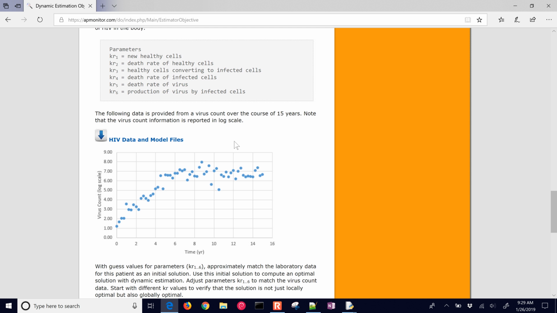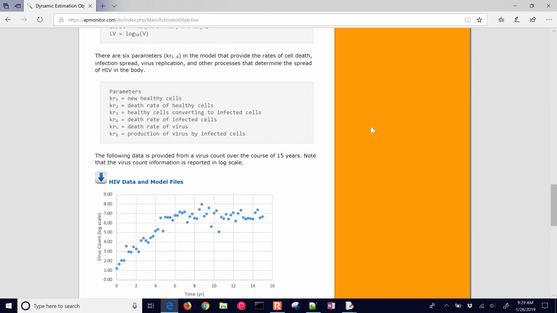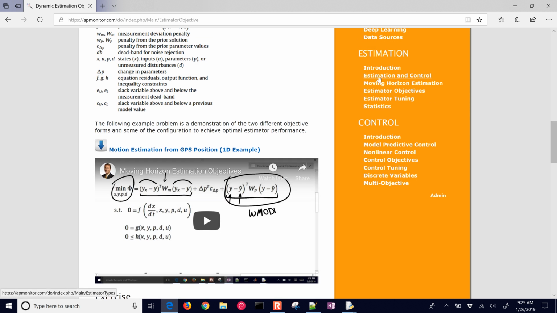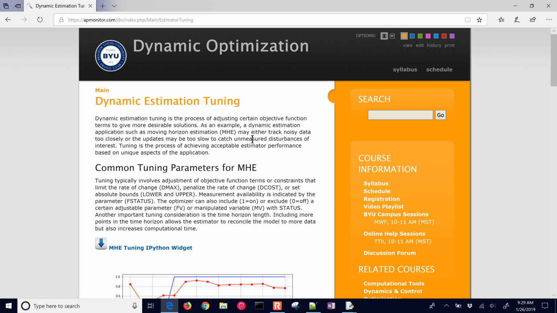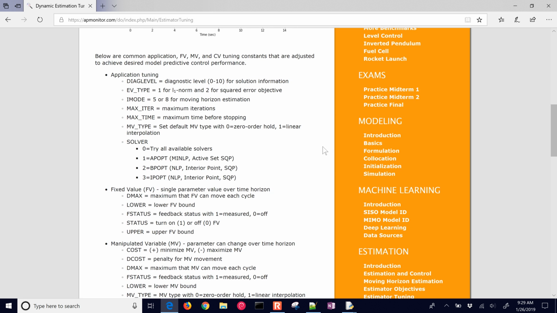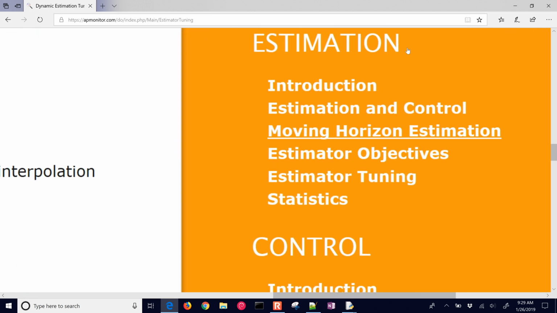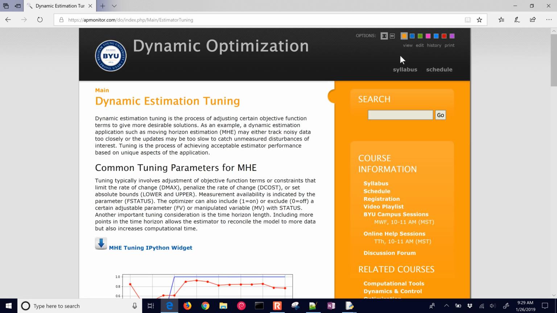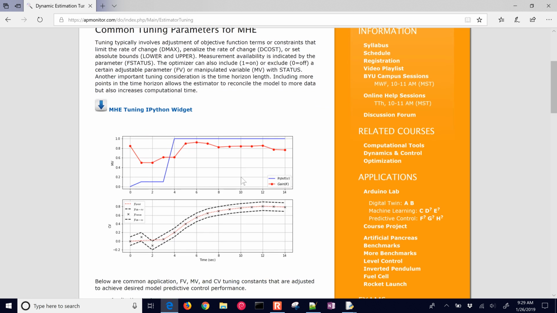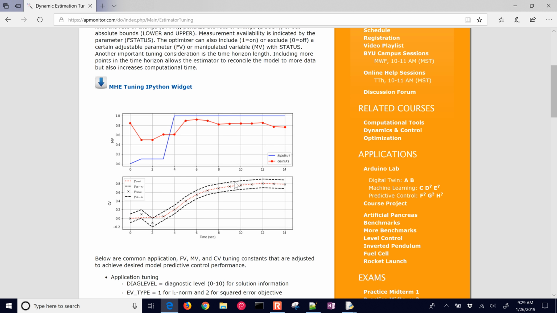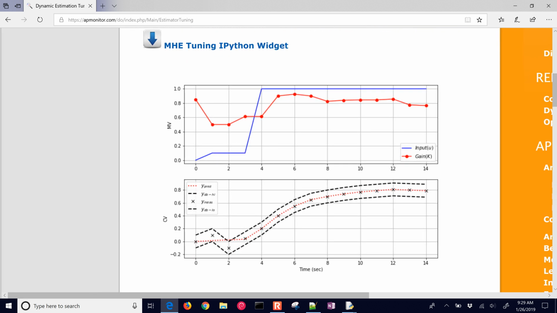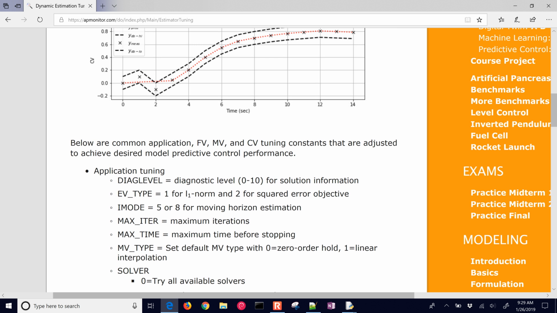And I'm going to go here to estimator tuning on the right. Okay, let me show you where that was again. Right here on estimator tuning. And this one shows you a Python widget that you can use to give a better intuition about some of the parameters that you're adjusting and why you might be adjusting those for your estimator. So I would recommend that Python widget right there.